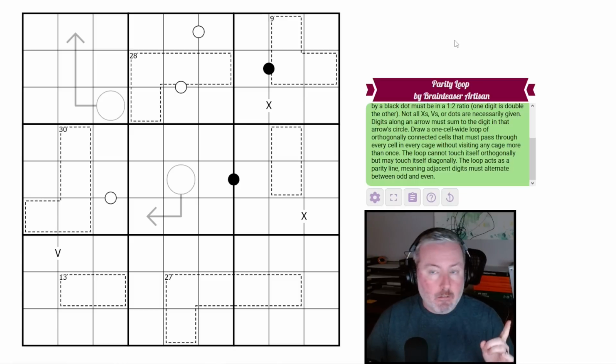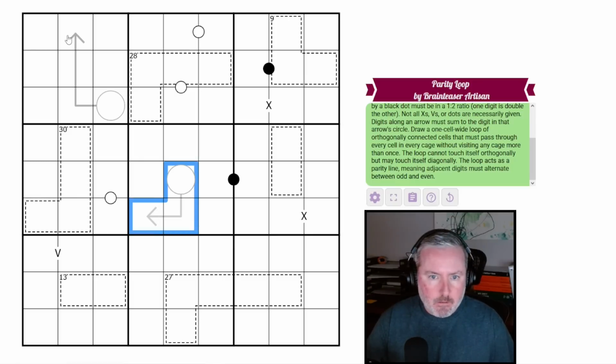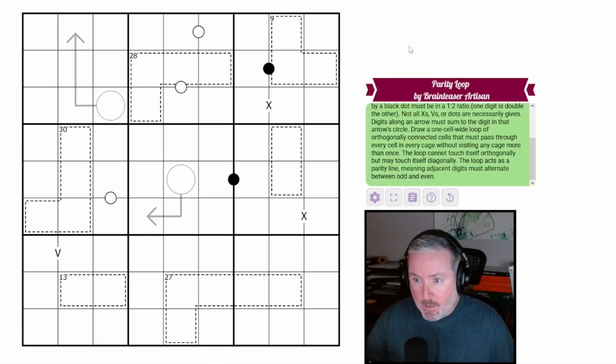Digits along an arrow must sum to the digit in that arrow's circle. So we've got 2 arrows here. These 2 digits will add up to whatever that digit is. And finally, we get to our parity loop.